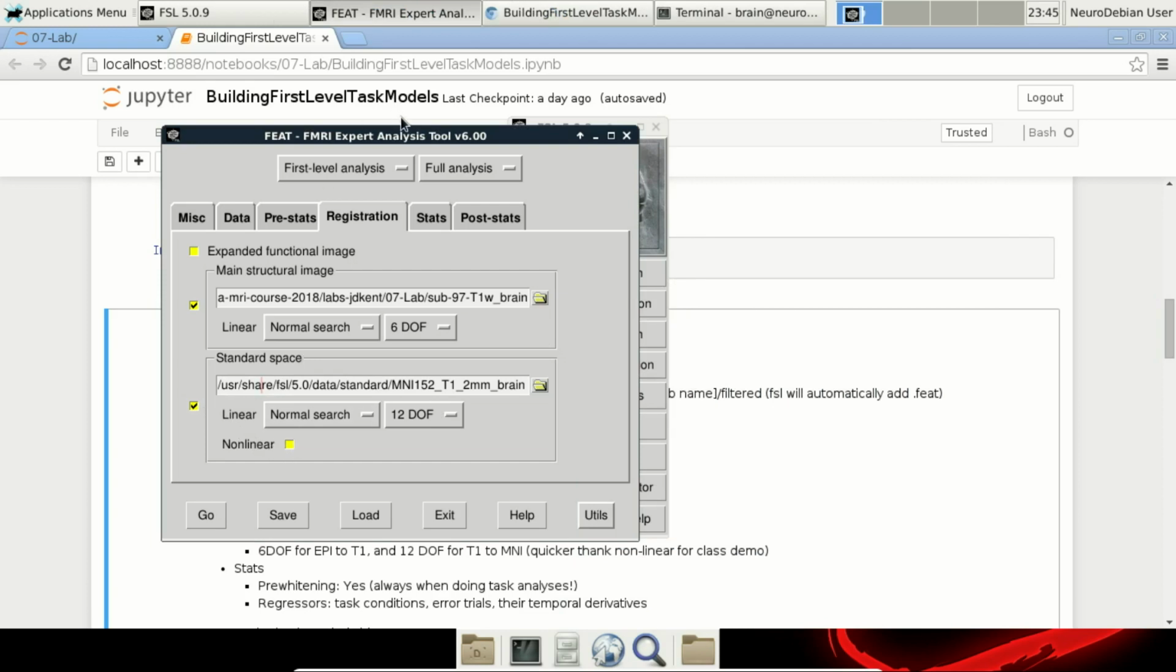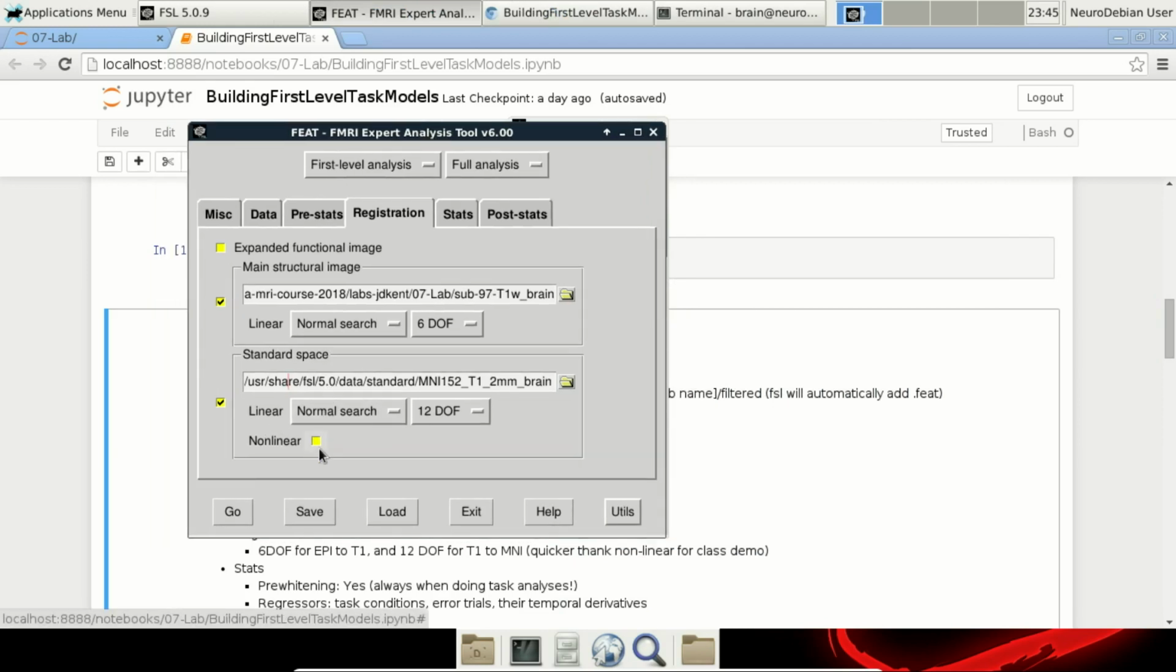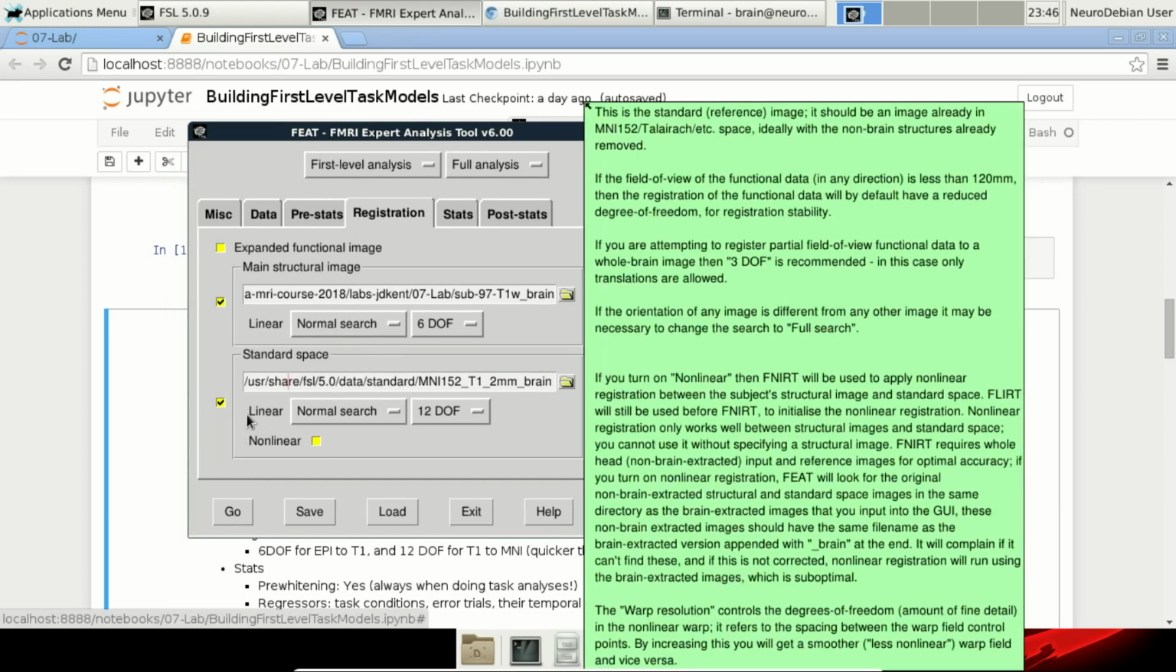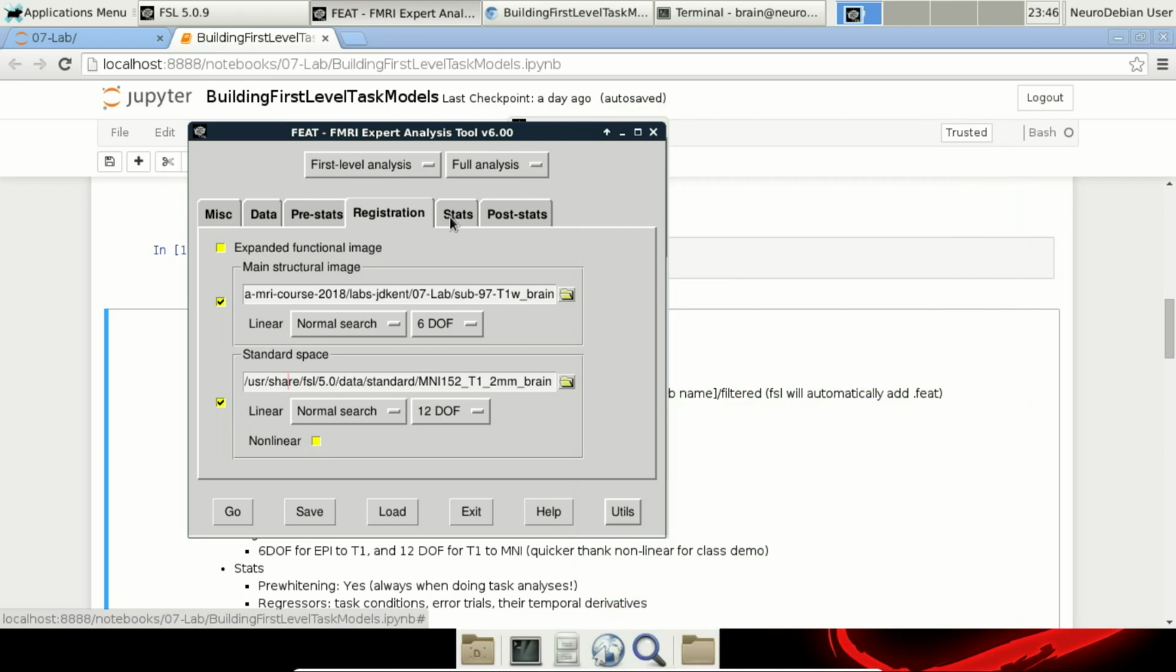And again, for brevity, we are not going to do a nonlinear registration from our anatomical to standard space to help shorten the time it takes to run this, because nonlinear registrations can take up to 20 minutes just on their own. So for the sake of brevity, we're just going to stick with a linear registration.